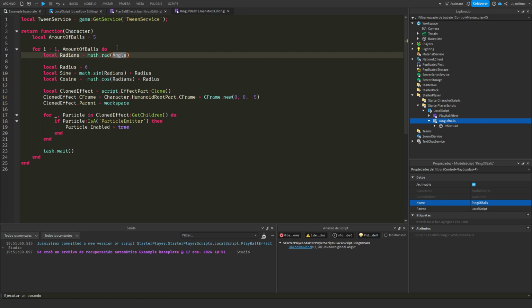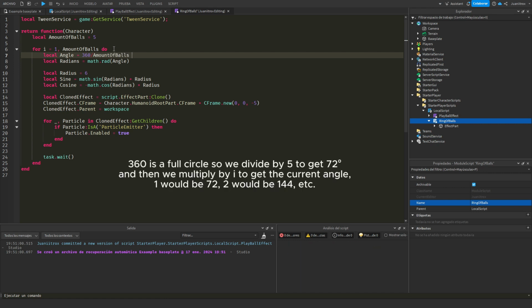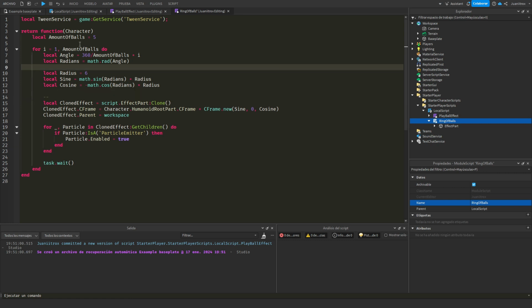Now, how do we get the angle? We do angle equals 360, which is a full circle, divided by the amount of balls that we want, times i. 5, well, I don't know what number it gives us, but it gives us a small number, and if we multiply by i, for example, by 2, we get the second step and get every single step of our division, and hence we get a full circle. Now we want to place this on sine, 0, cosine, and we make a new ball effect on each angle that we got from the amount of balls.